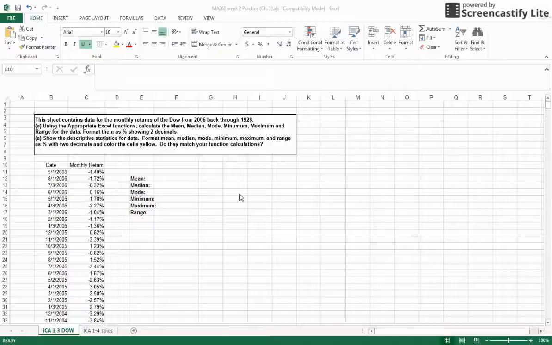So for this week, make sure you've downloaded the week 2 ICA, which is our practice problems file, and go ahead and tab over to ICA 1-3 DOW, and we're going to work on 6 functions that are already embedded in Excel that we can use: mean, median, mode, minimum, maximum, and range. And then a last one, we're going to look at what is called descriptive statistics. So let's begin and look at our problem.